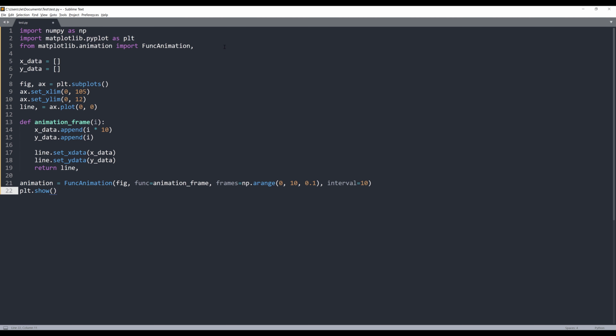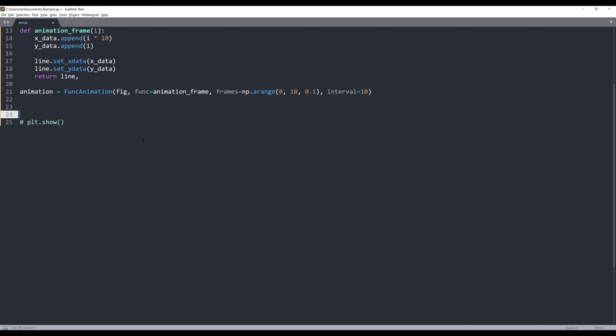So to save the animation as MP4 file, from the matplotlib.animation module, I need to import one more class. And the class is called writers. The writers class allows you to save your animation in different formats. I'll show you how to use the writers class right now. So here, let me comment out this line right here, plt.show. I don't want to show the graph. I want to save the animation or the graph.